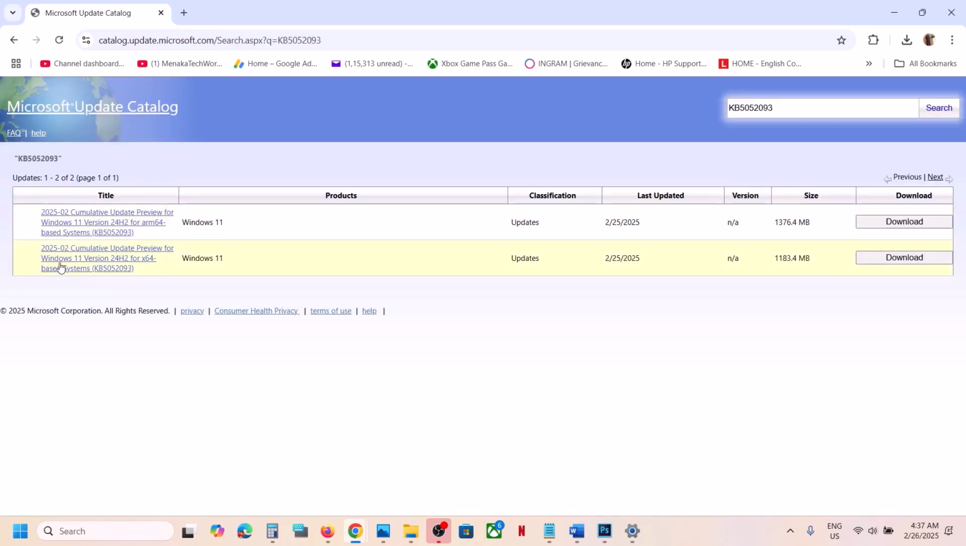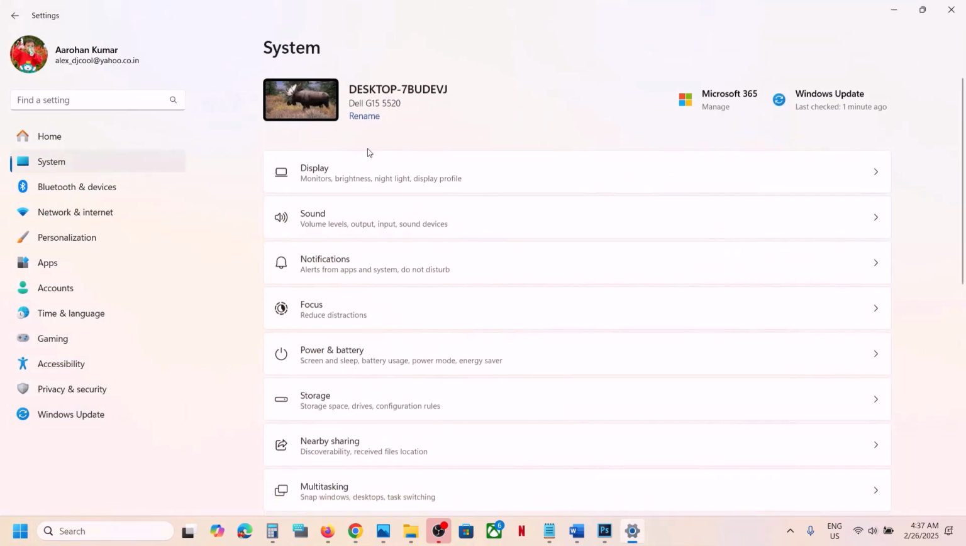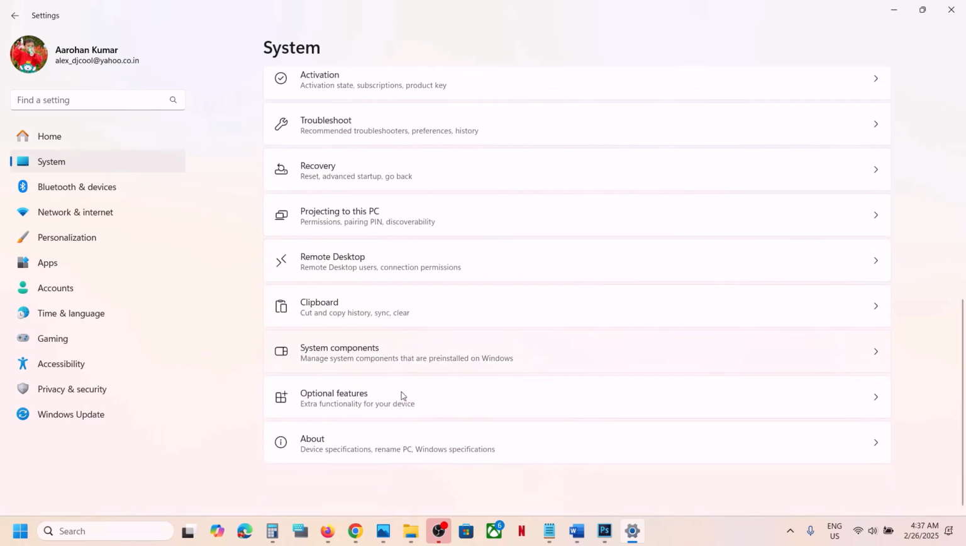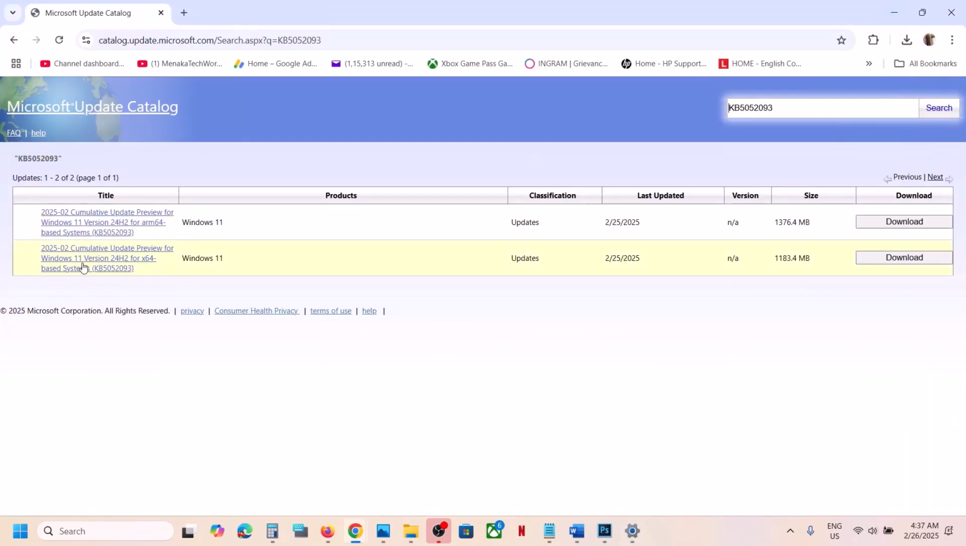And over here you can see Windows 11 version 24H2 for x64 base system. So you can check what kind of system you have. You can go to settings and then go to system and then go to about option. And over here you can see x64 base system. So for me, the right version is Windows 11 version 24H2 for x64 base system.